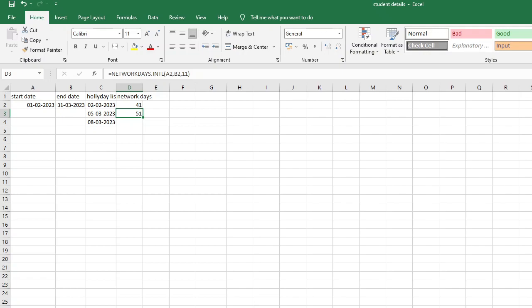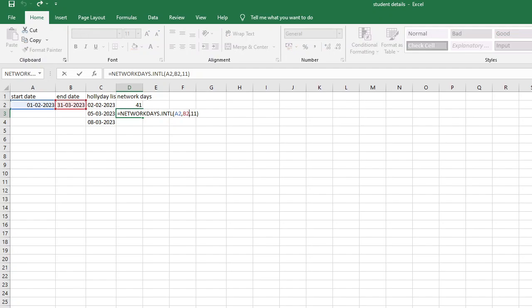So we'll read that list for you again. D3 contains a formula. I will read the formula again. F2, edit, equals NETWORKDAYS.INTL, left parenthesis, right.